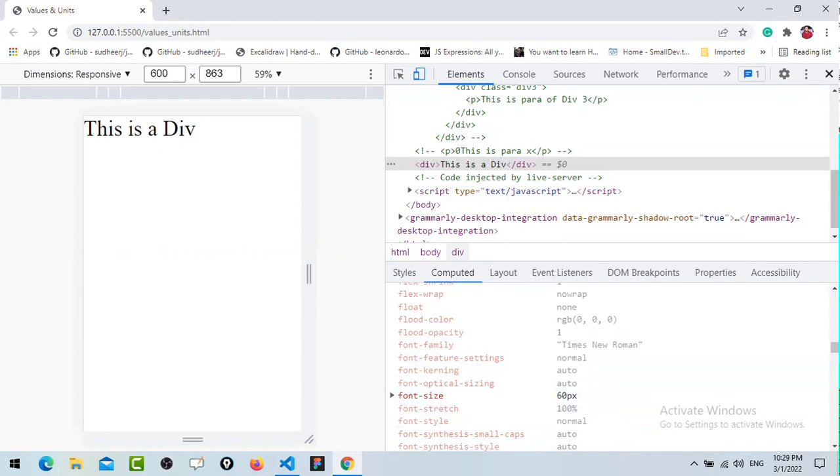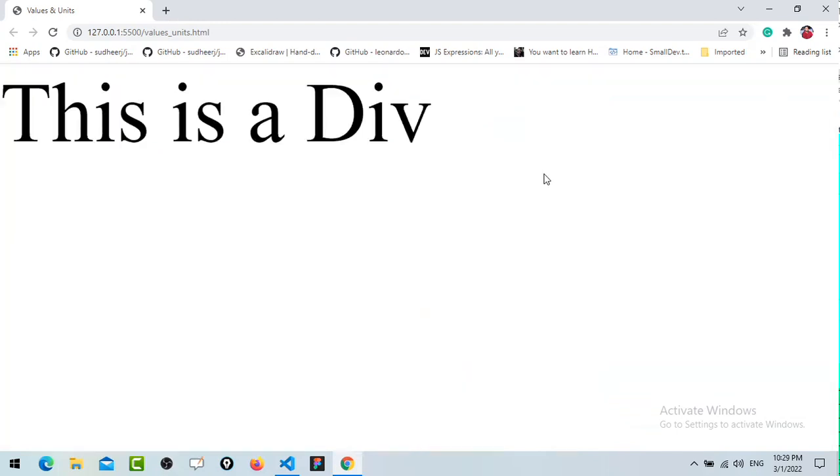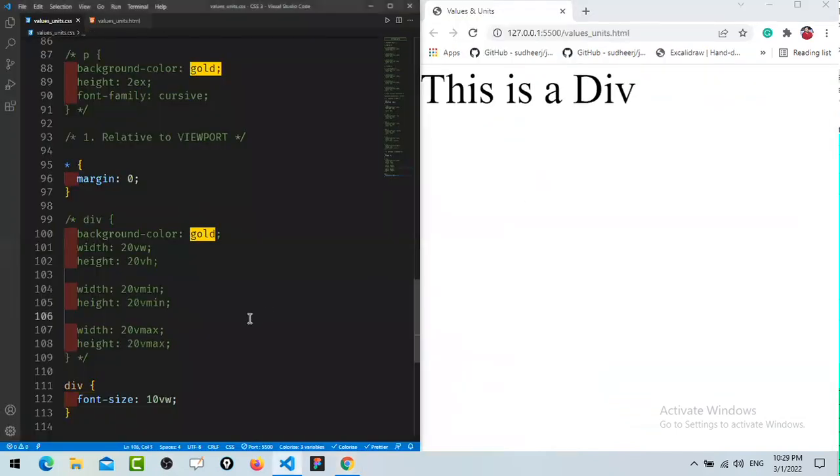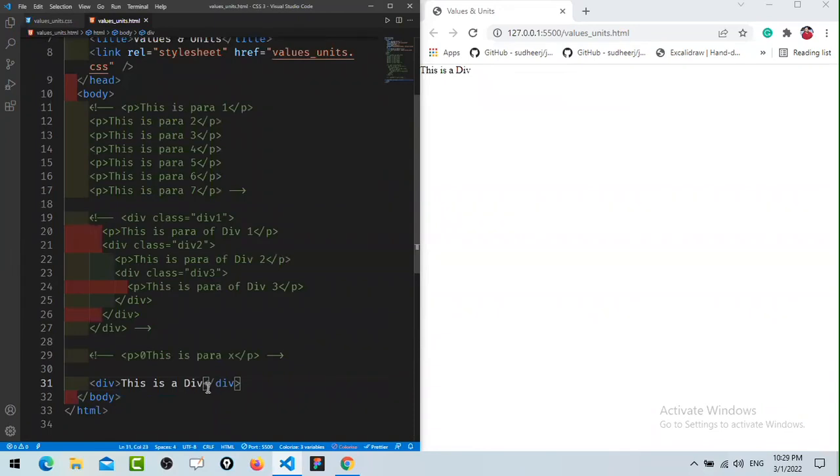Is that clear now? Yes. Okay. So you can use these units with the font, height, width, for all the HTML elements, where you can apply height and width, if it is possible. For inline elements, width you cannot apply. That we will see in box model.